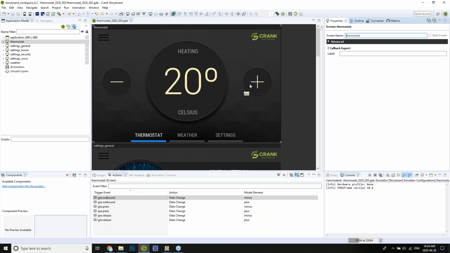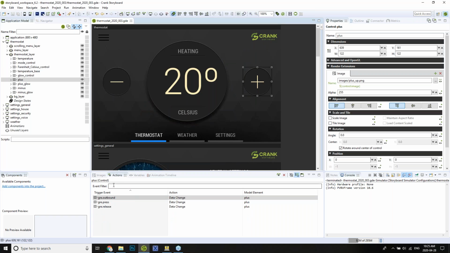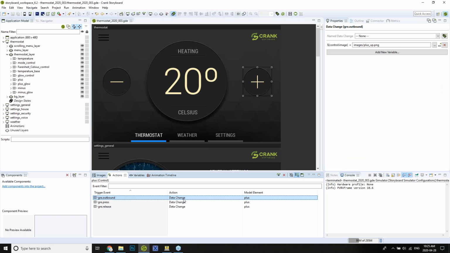What that looks like is, if we were to select this element here, and in our actions panel at the bottom, another important aspect is you can see here our events, our press, release, outbound, trigger our actions. And this action, in this case, is a data change, so it's just flipping the state of an image. We've got the plus up and the plus down image, so it's swapping that out. And that is how you start adding behavior and interaction into your application.